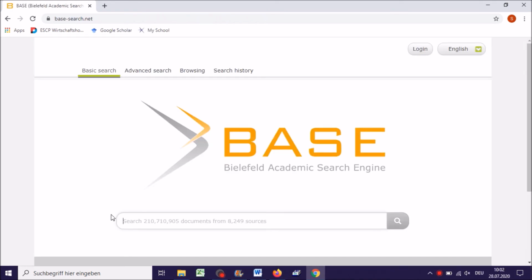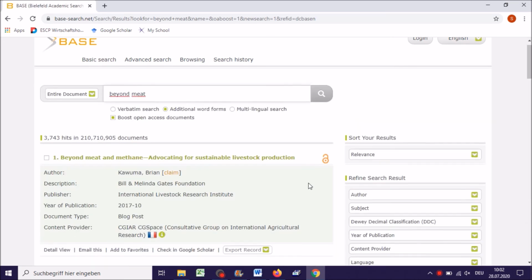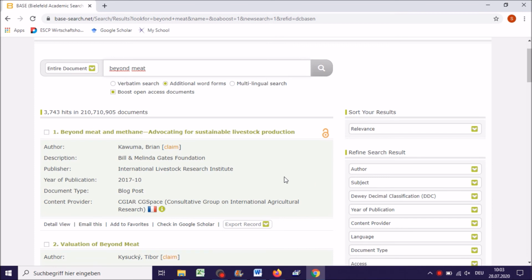Another option for literature search can be Bayes, the Bielefeld Academic Search Engine. This is a search engine with access to more than 150 million documents. It works quite like Google Scholar. Type in what you're looking for and your results will appear. You can narrow down your search on the right side.